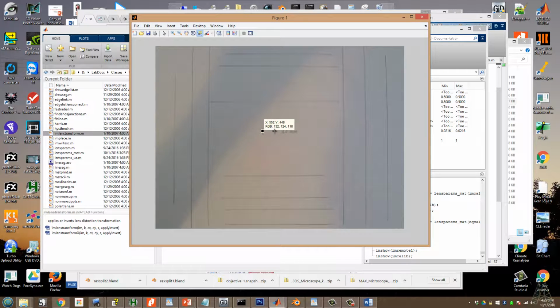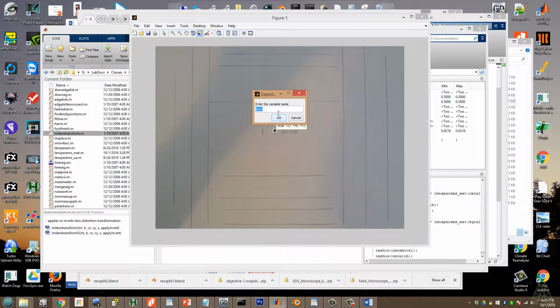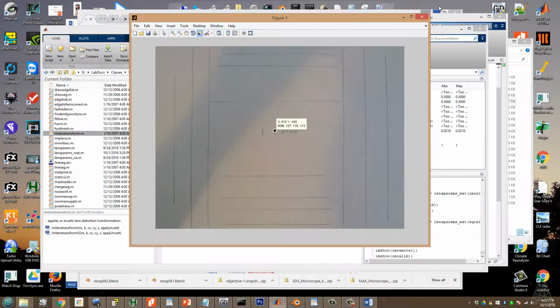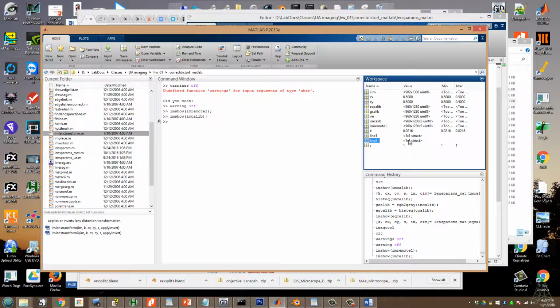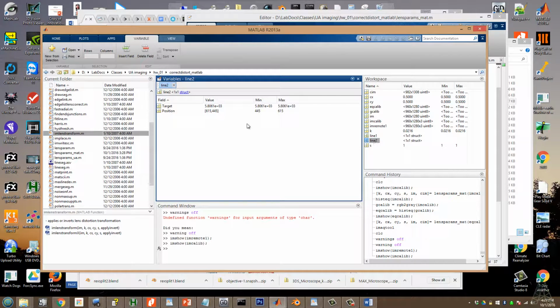Now I'm going to click here on the other line, one that's a bit to the right. And now I'm going to right click here and export cursor data to Workspace. I'm going to call that line 2. Now I'm going to close this window. And I see now in my Workspace I have 2 structures. If I double click on that, I see what's inside the structure is the target, which is the gray level, and then also the position, which is the location in row and column of the pixel that was under the cursor.